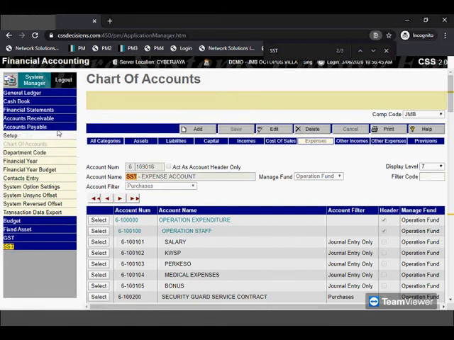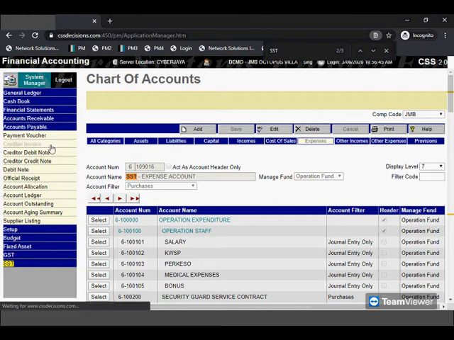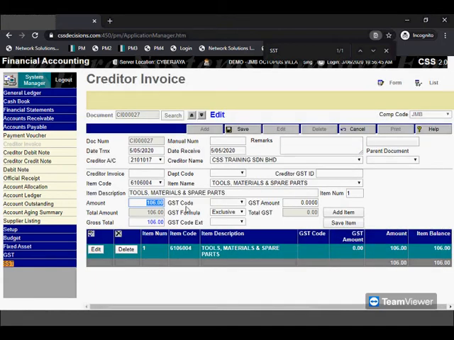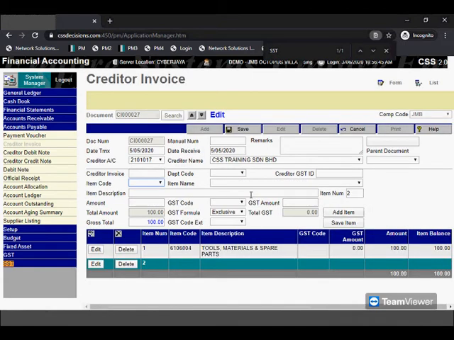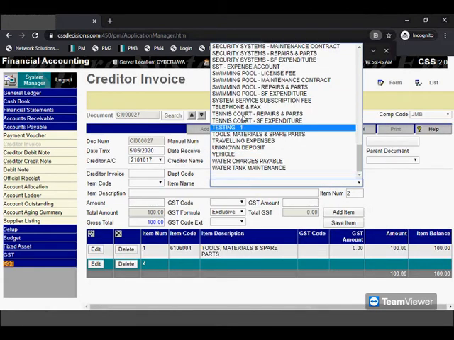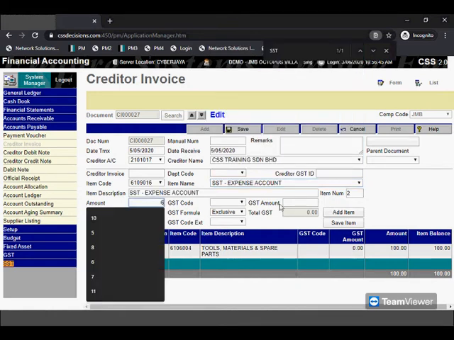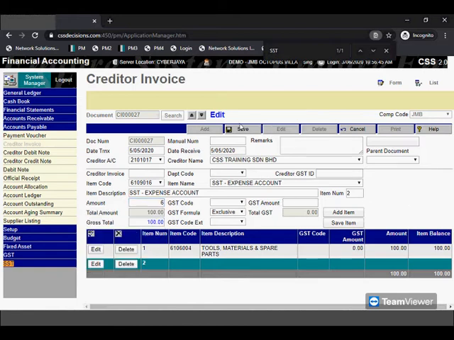Right, access the expenses. Now go back to the invoice. So this is the invoice just now. Edit. Now I'm talking about the second method. 100 ringgit. This is the principal amount. I press the add item. And I look for the SST expenses account. Okay, this is the SST amount. So I put 6 ringgit.